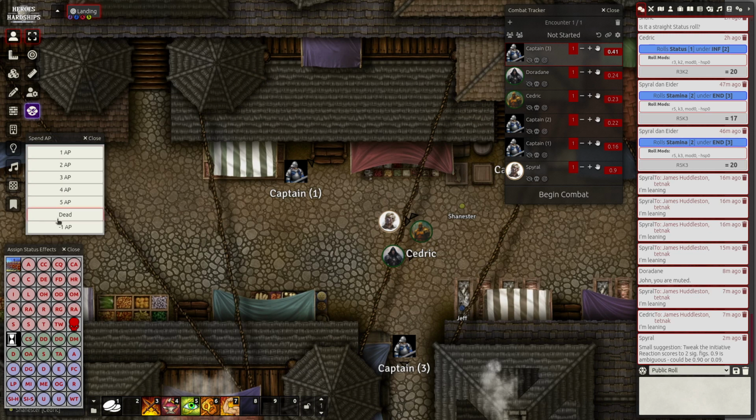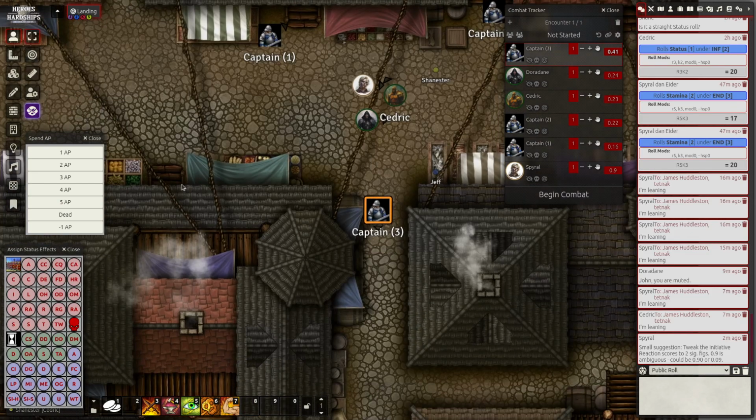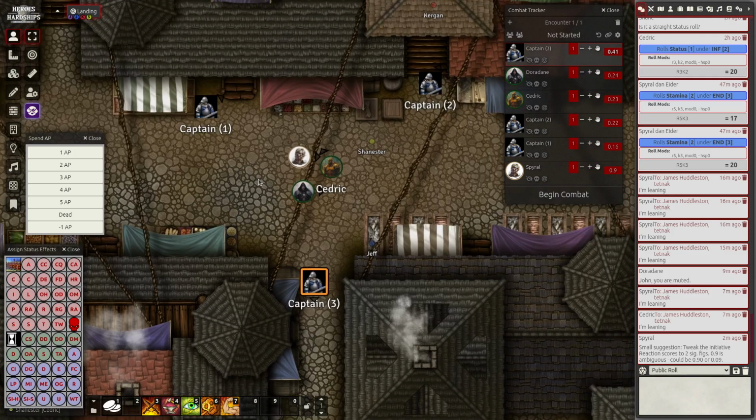This is the easiest way, now that I get back to where I started, to spend action points. And you spend action points for the selected token. Don't select more than one. I say to myself, because I'm the only person who can select more than one, I think.